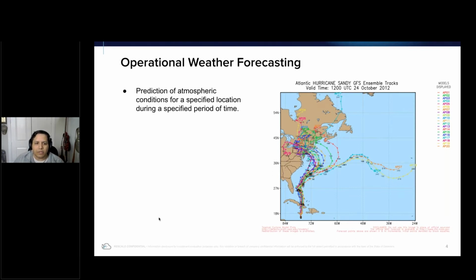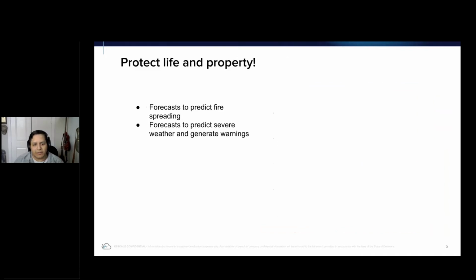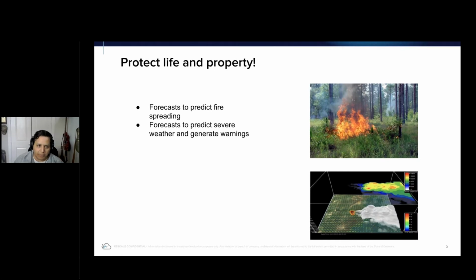Right, so one of the biggest reasons that you would look at operational weather forecasting is for the protection of life and property. So I made mention of fire spreading, or being able to simulate the interaction between the air and the ground fuels and the atmospheric conditions to determine what the spreading of the fire looks like.